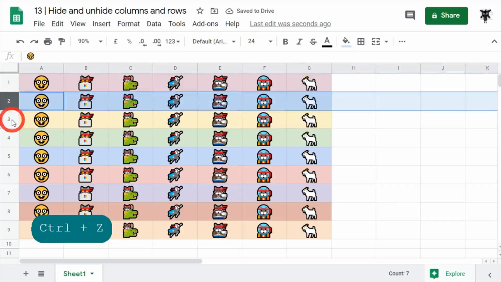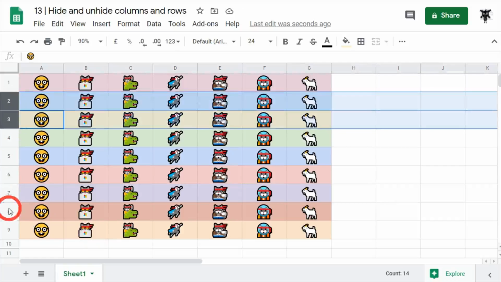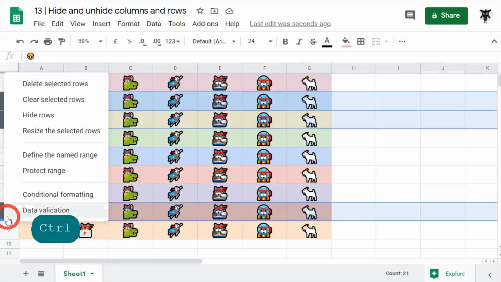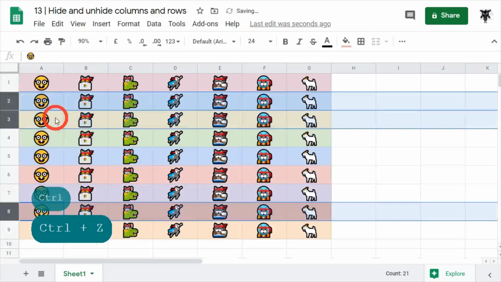And again, we can do the same for rows. I could hit row 2, hold Control and hit 3, and 8, and right click, and it will say hide rows. Done. They're hidden. Control Z to go back.